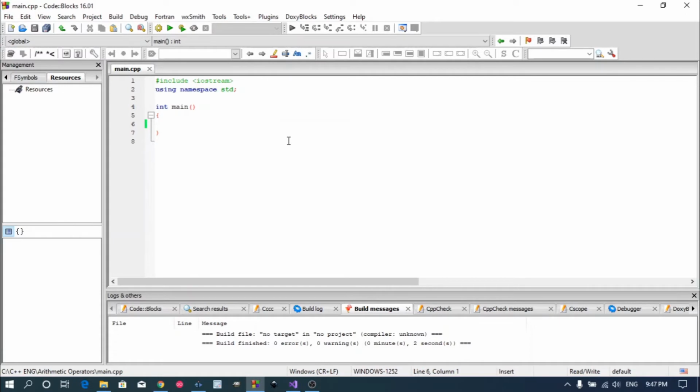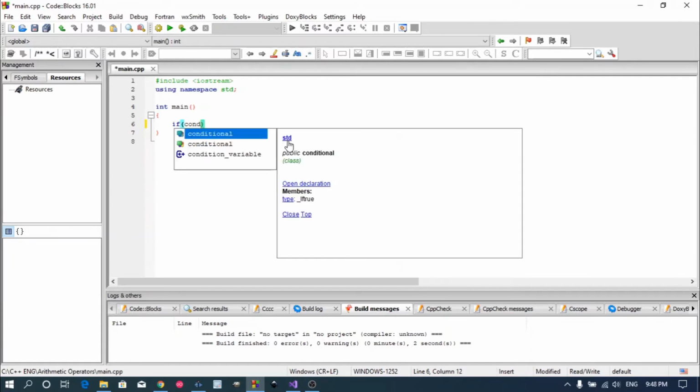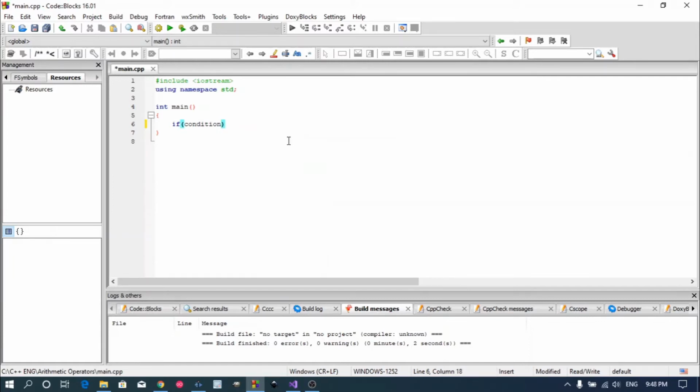In order to use the if conditional structure, you have to write the if statement. The syntax of the if statement is that you have to write if, in parentheses you have to write your condition, and after that condition you have to write a left curly brace and a right curly brace, and in between these curly braces you have to write the statements that you want to execute if the given condition becomes true.